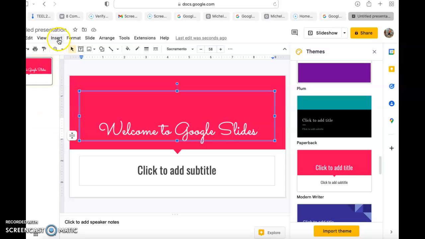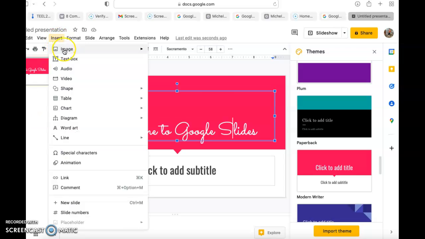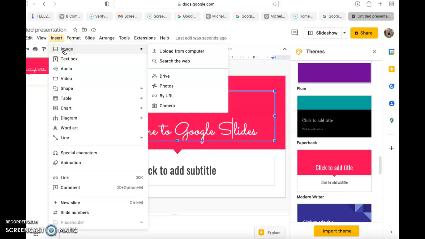If you want to add pictures, all you're going to do is go to Insert right here, then Image. It'll ask you where you want to insert your image from. You can do it from your computer if you have a family photo or a personal photo you want to upload on there. Or you can search the web, look up a photo, and insert it.